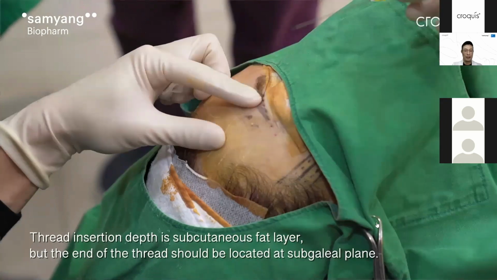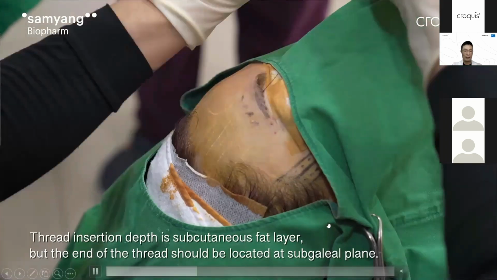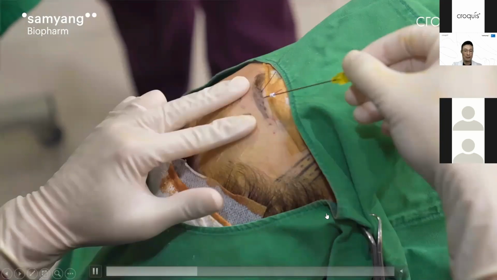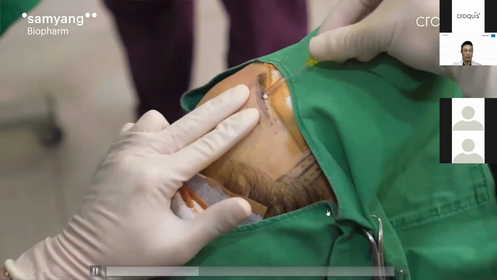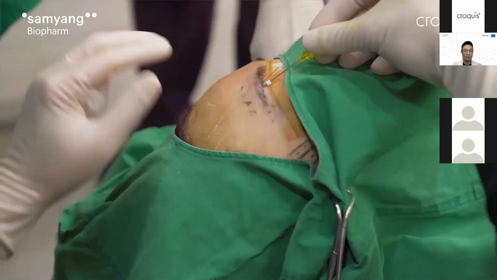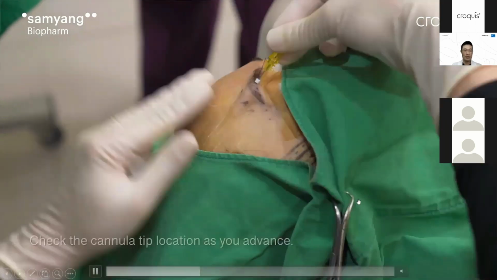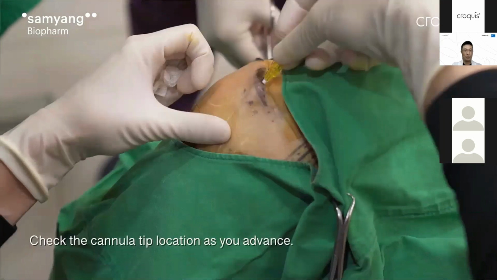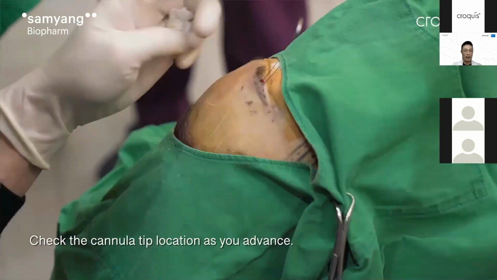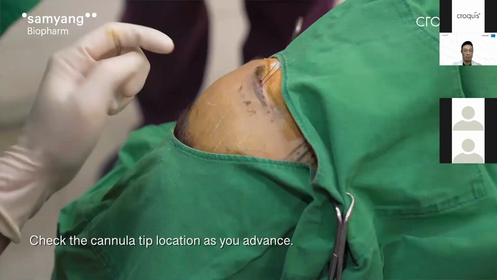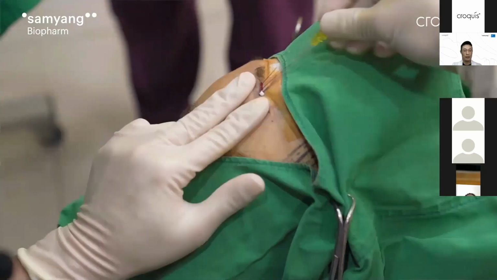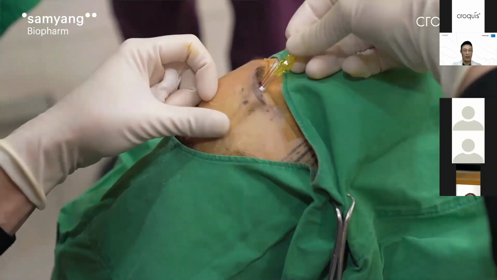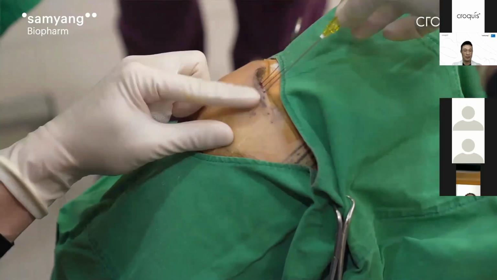You see, I'm inserting 60 millimeter length Croquis, which is connected to a 20 gauge cannula. First, I insert a little deeper, and then I go very superficially. And after finishing my advancement, I try to stick the cannula tip like in this video.